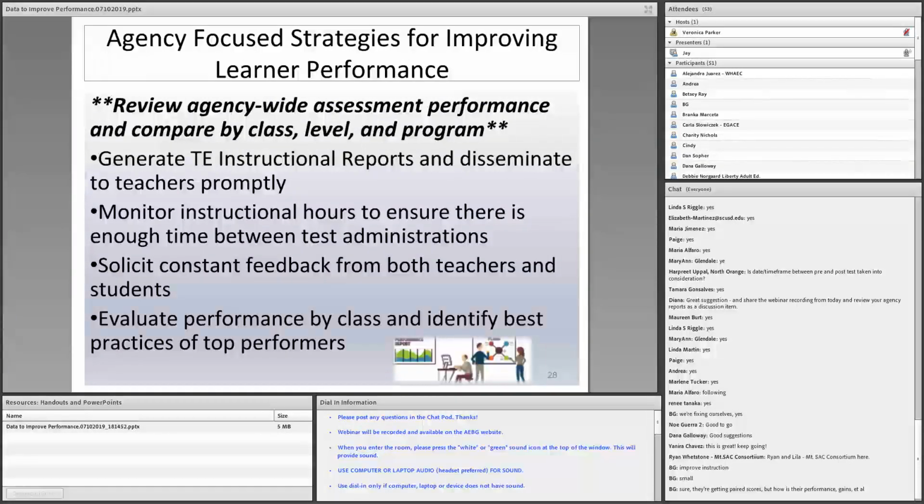Looking at agency level, look at agency-wide performance. You can drill down by class, by level, by program. So that means those TE instructional reports, specifically the competency reports and the content standard reports. Most of you probably do that by class. So you can give those class level reports to each teacher that will give a specific breakdown on specific areas in which that class is doing well versus other areas where that class is doing not so well.